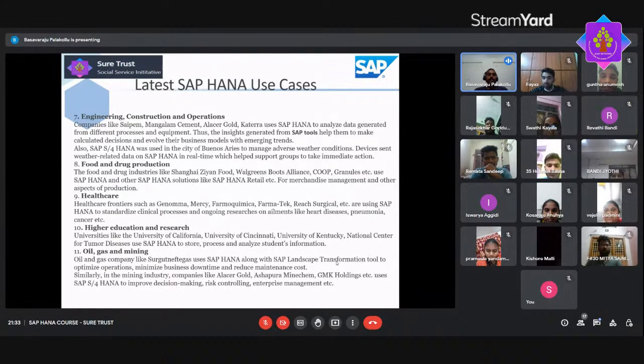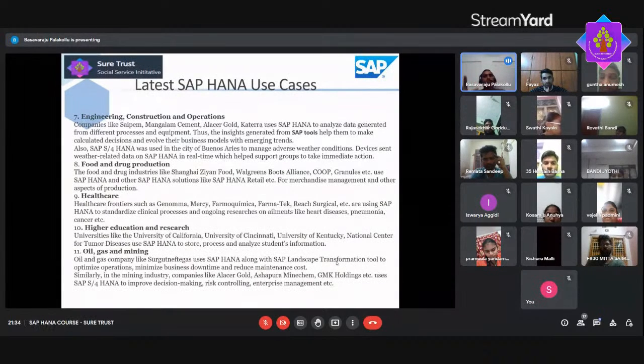And for higher education and research, this is why they are looking for HANA. Since it is the educational industry, educational institutes want to analyze the students' information and process the data accordingly. For example, if one person joined as a topper in the batch, I want to calculate whether that person has been motivated recently, or whether from the start he has been getting a good rank. So I want to know that person's details.